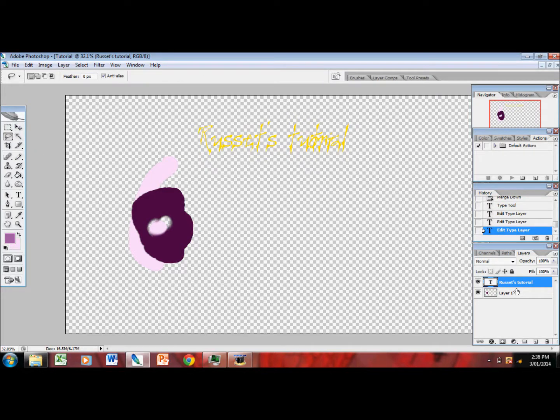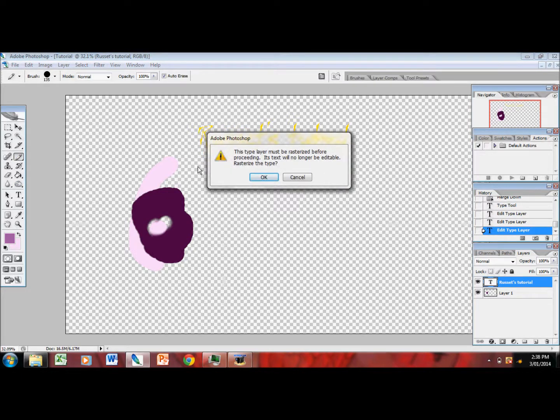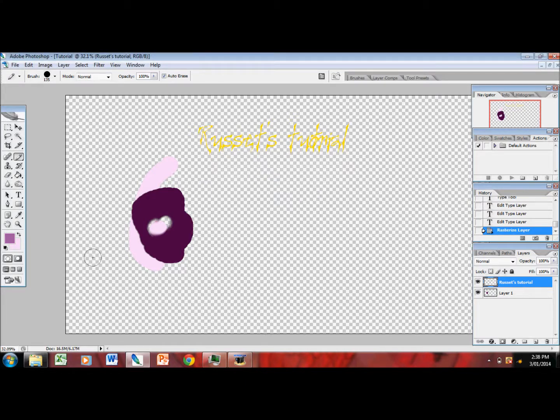Now the thing with a text layer, if you can see it's a different picture to the normal layer, is that you can't draw on it. The only way you can draw on it is if you rasterize it. But if you do that, you can no longer edit your text. So you've got to make sure all your text is exactly how you want it, or you're going to have to redo it. That's why I actually just leave my text layers how they are until whenever.